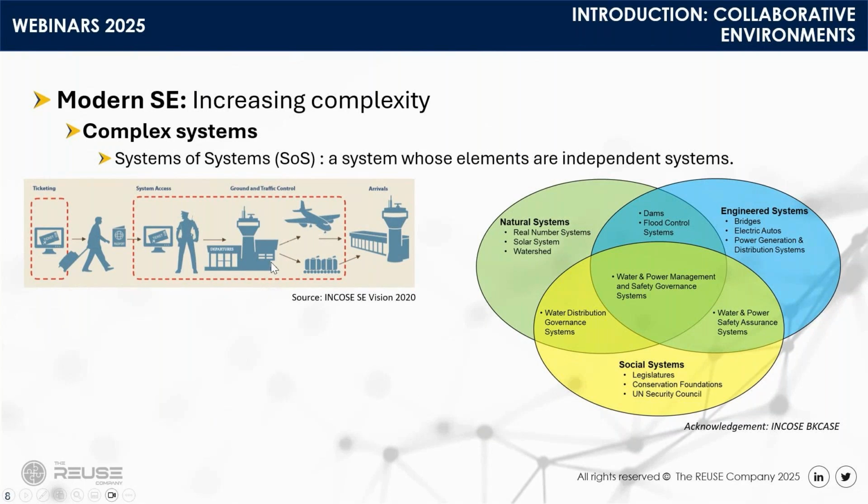So if we take the example that is shown here of the air transportation system, it involves ticketing, but also security controls, system access, to the boarding gates, the arrivals, etc. And many things that are not represented here. So this is already complicated because it involves different organizations, different skills, different people, but it's just a simplified vision. So it's even more complex than that.